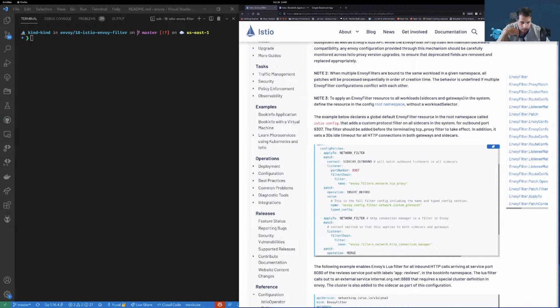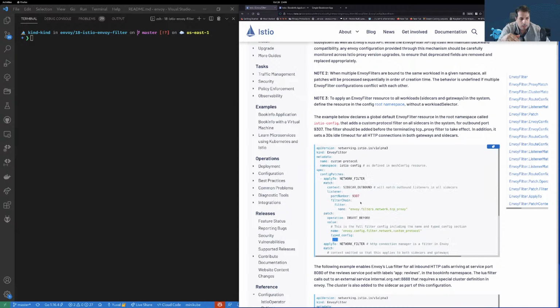Now the patch means insert before, so you'll insert whatever value you're patching just before the TCP proxy filter. The operation that we're doing is adding a JSON value before it. Because it's in the filter chain, it'll be a filter, and it has a name and a type config here. Obviously, we don't need the full config to understand this. So that's kind of the structure. With that, let's go to our demo.